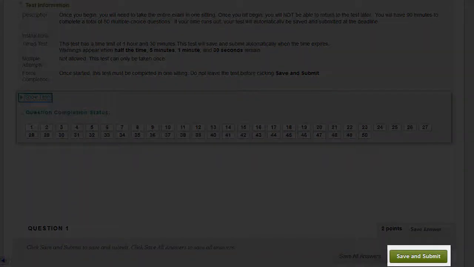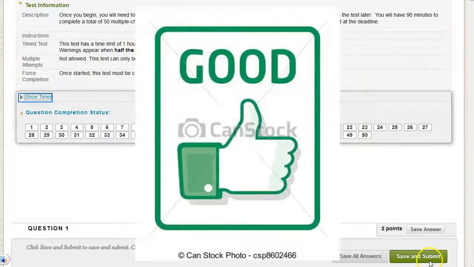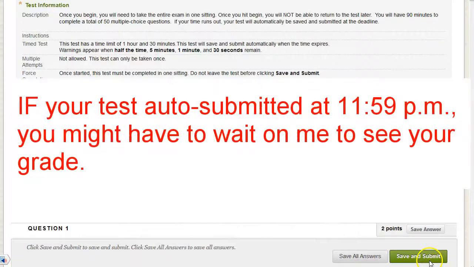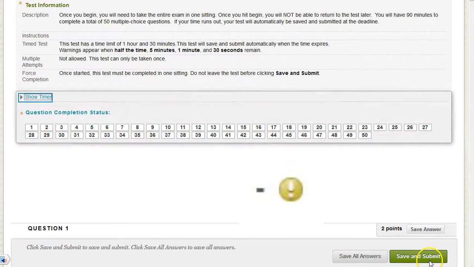So you must click Save and Submit, and then your exam has been submitted and you're good to go. You should be able to see your grade right away. However, remember how I told you that I've set it so that exams will automatically get submitted if you're approaching 11:59 p.m.? Well, if it does auto-submit right at midnight, sometimes the exam won't go through to be graded until I've done something. In that case, you may see one of those yellow exclamation marks in your My Grades area indicating that I need to grade it.